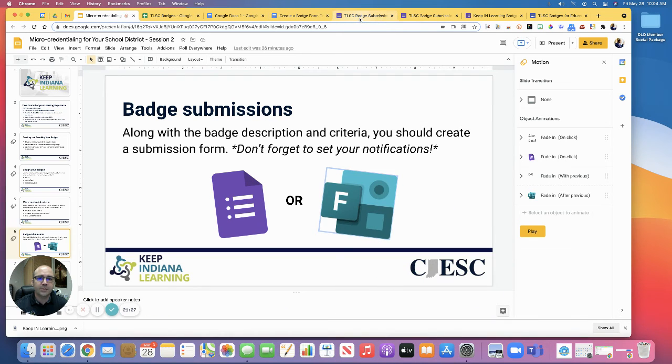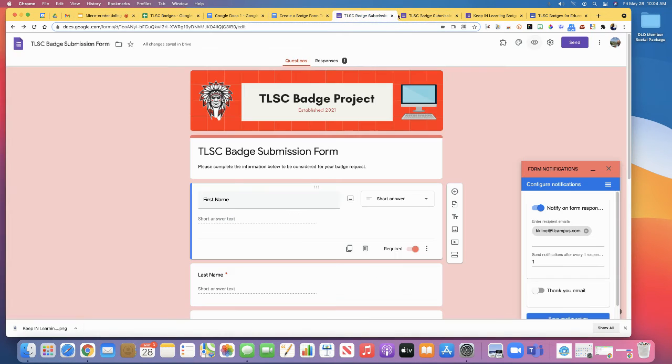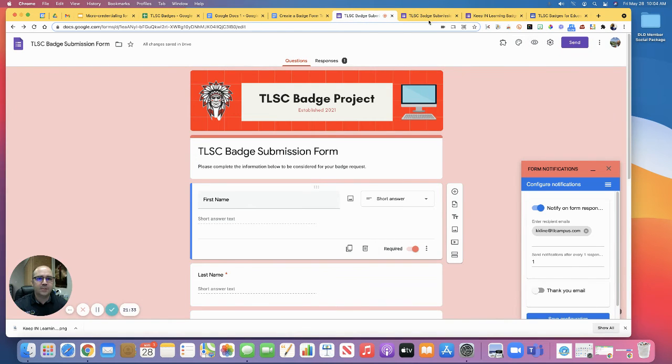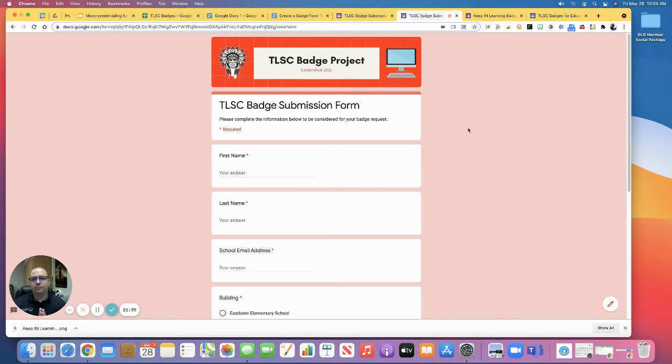So I'm going to go over here to I Keep Indiana Learning. Oh, no, actually, I'm going to start here. So this is my badge submission form that I've created for our district. So they have a first name and last name. I like to separate first and last name. That way, when I go into the actual spreadsheet, I can filter according to last name or first name, because in our district we have some people with the same last names. You might have Smiths, Jones, Conrads, whatever you have.